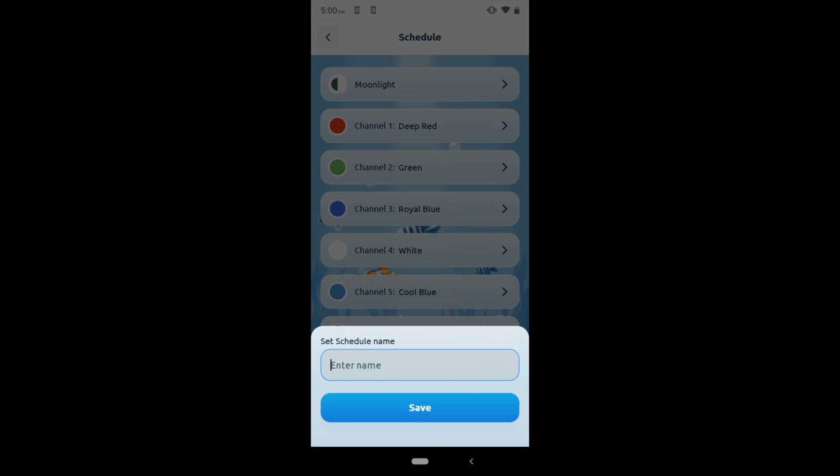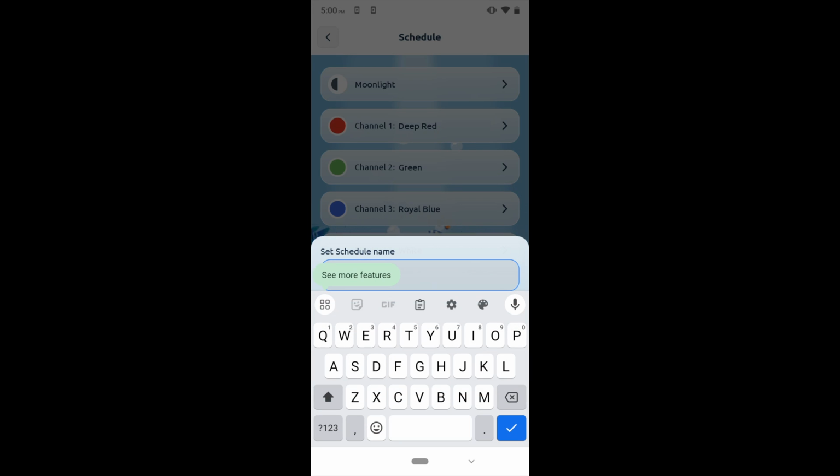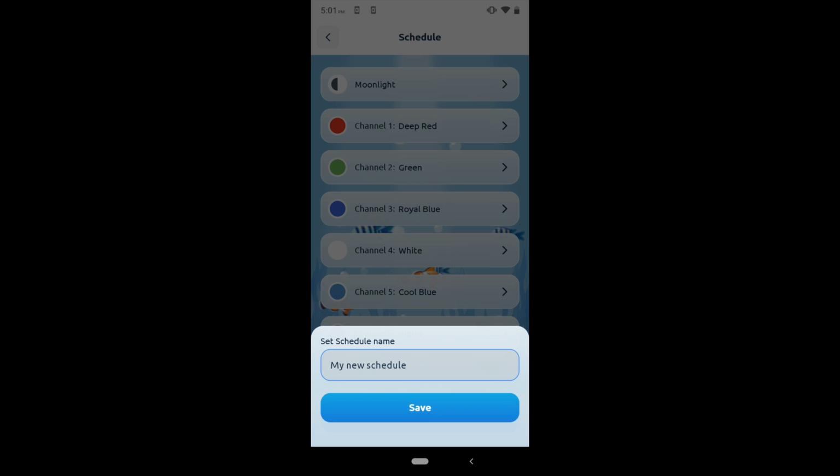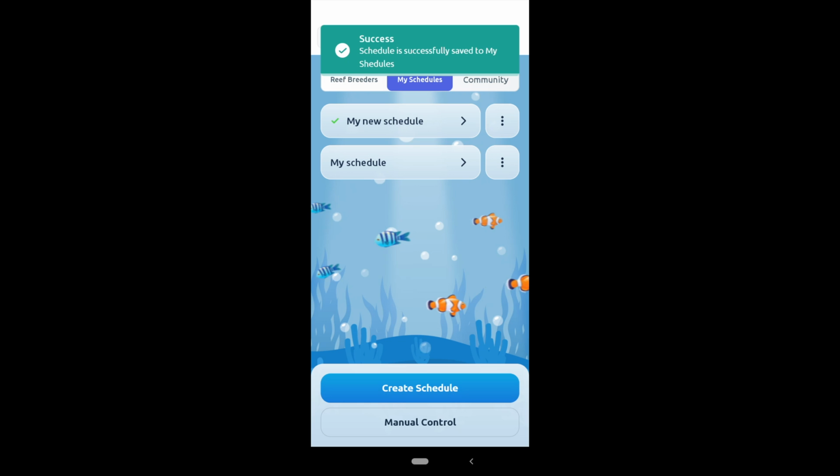When done, tap Save Program. Go ahead and give your schedule a name. Save it, and it'll apply to your light.